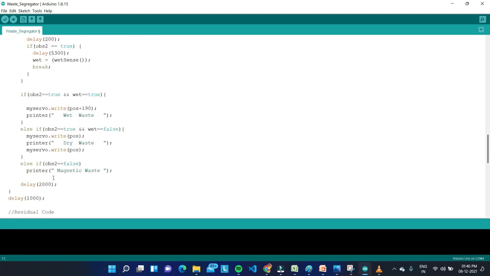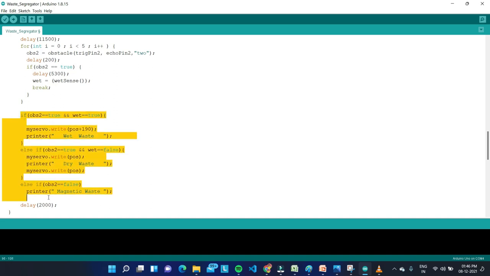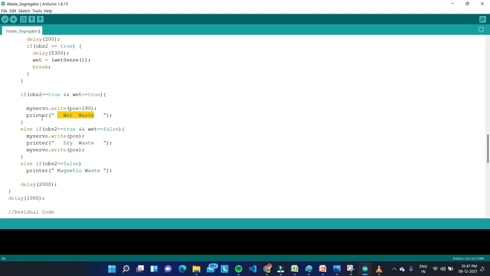So moving back to the loop. Now we see all the cases and print accordingly. Now if obstacle 2 was true, that is the object did not get stuck in front of the magnet, it was non-magnetic, and also the wet value that we got back is true, then we have a wet waste. So we would rotate our servo by 180 degrees. I use 190 because there is always a lag in the position of the servo motor, so we have used 190 here. And we would pass the string wet waste to the LCD printer function.